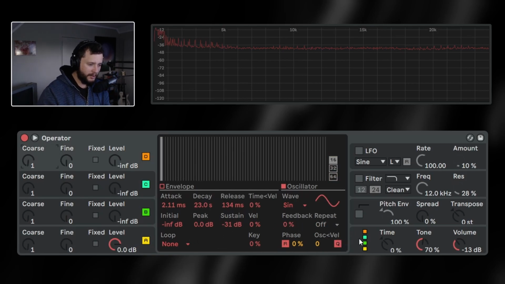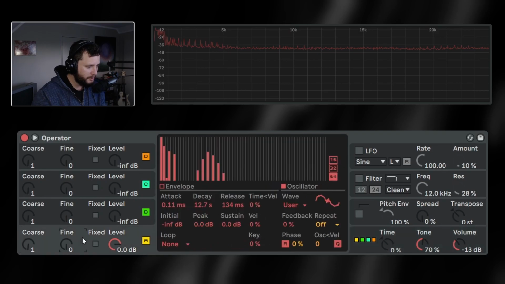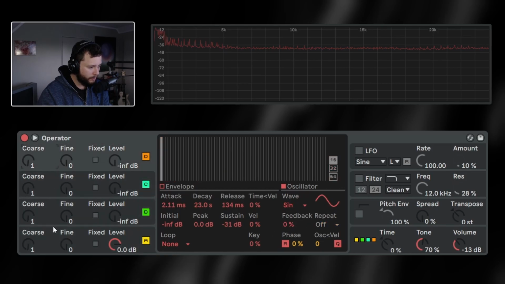But to illustrate this a bit better, I'm going to go to my algorithms and change it to this first one. So now we should have feedback on every single oscillator. So yep, you can see on oscillator A, we have access to feedback again. Same with all four of them.